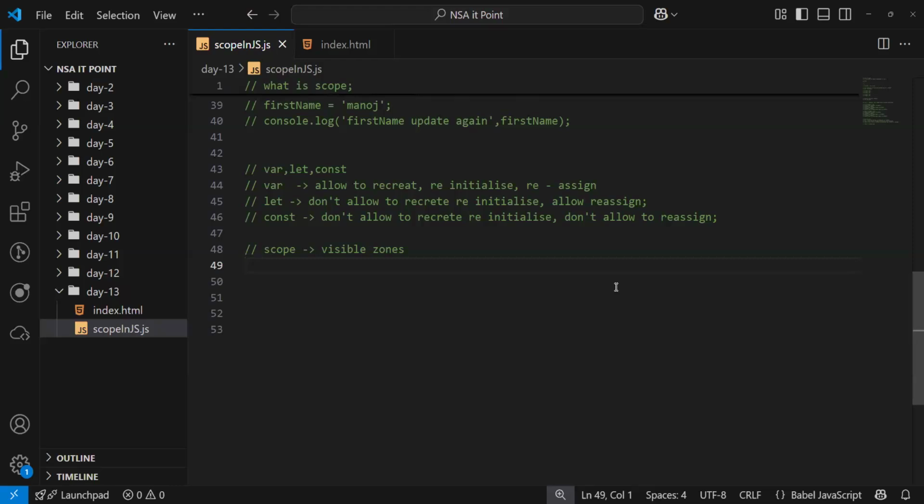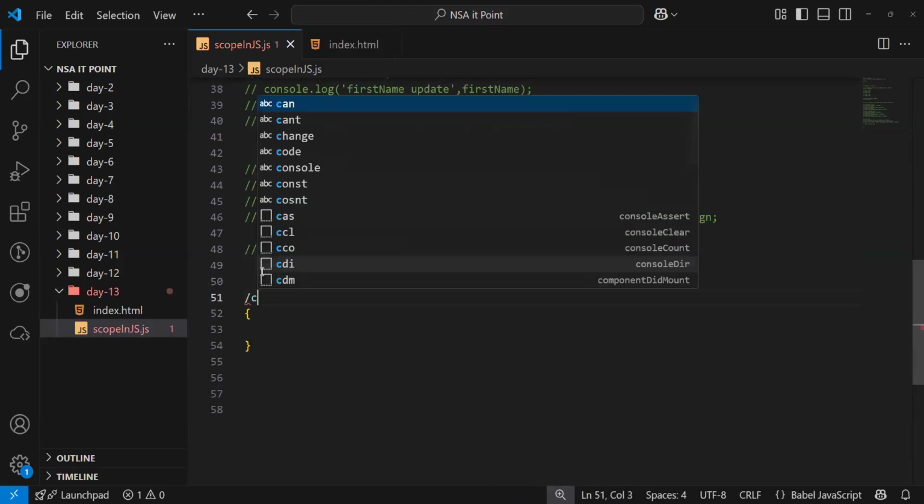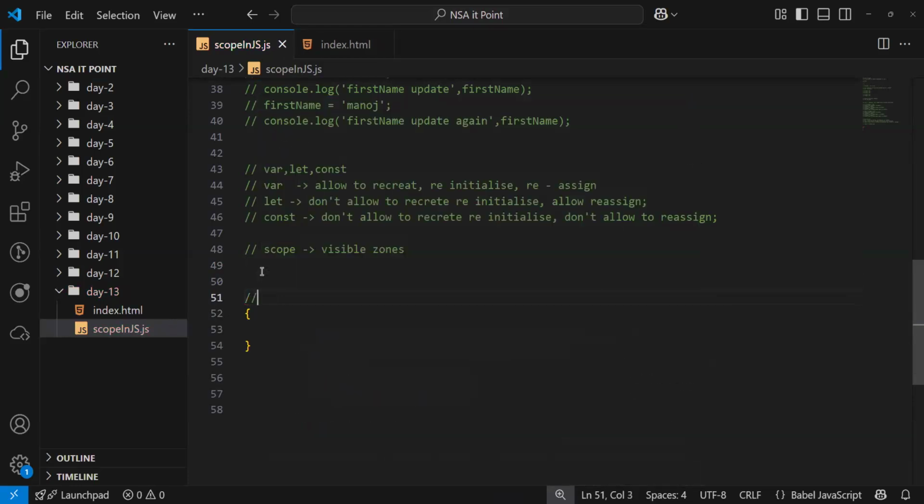Let's take an example of a scope. A class is like a code block. We just consider this block as a classroom for a school. I think I chose the wrong one.